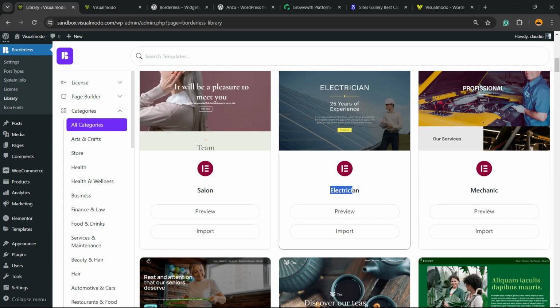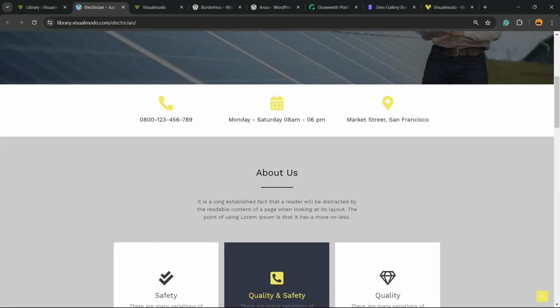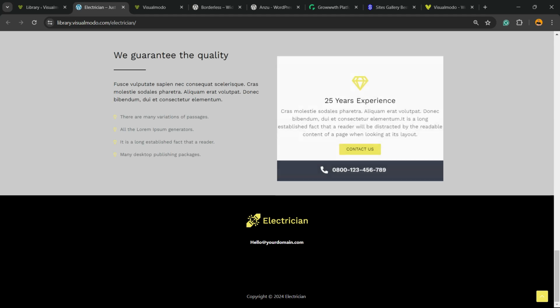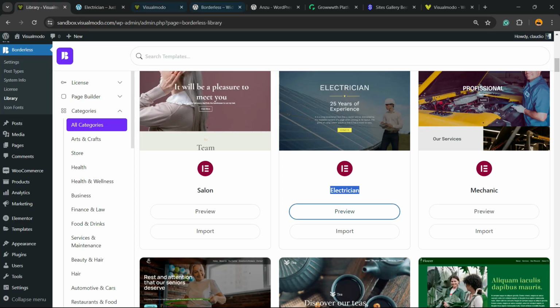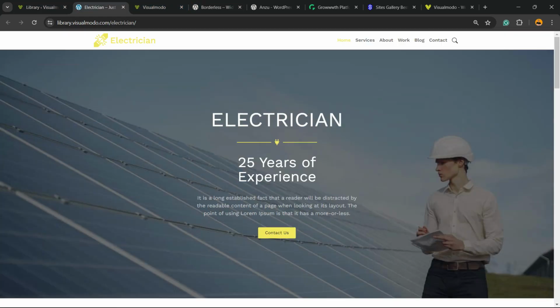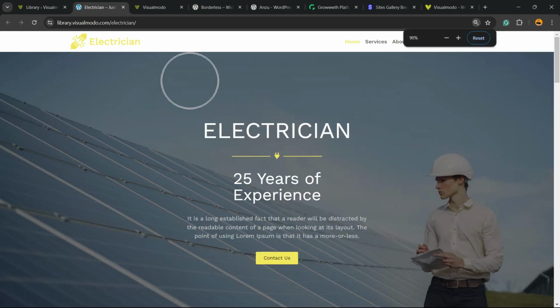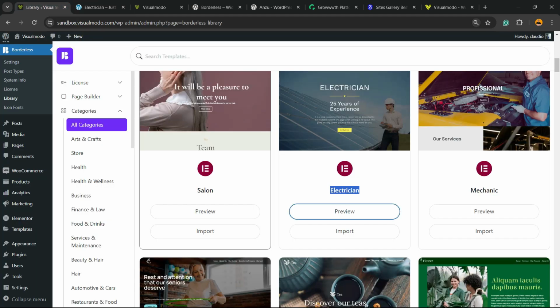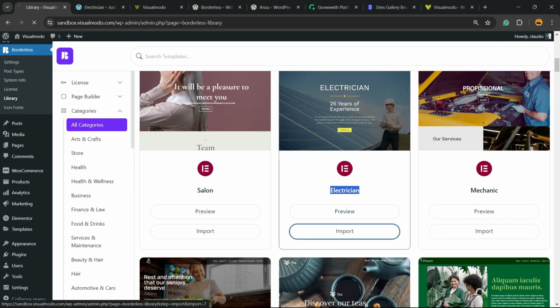And here is the Electrician. We can preview the site. Here is how your site is gonna look when we finish the process. Of course, with all of those pages in the menu as well. Let me apply some zoom. Now we're gonna click on the import button.